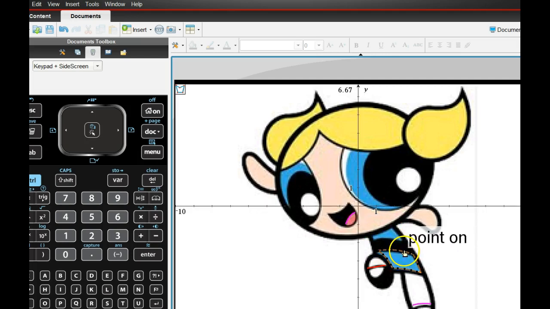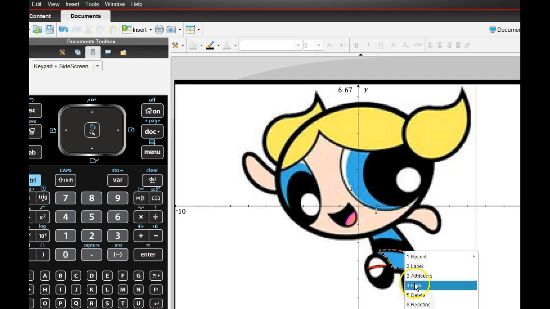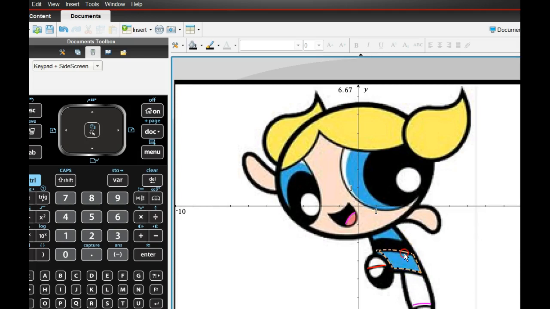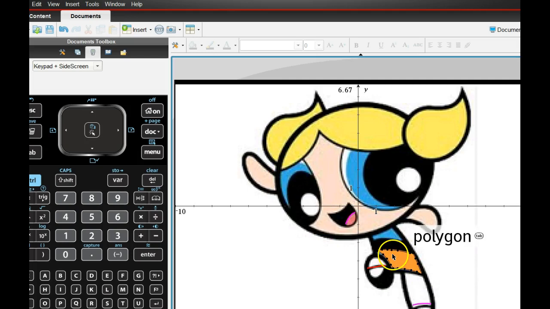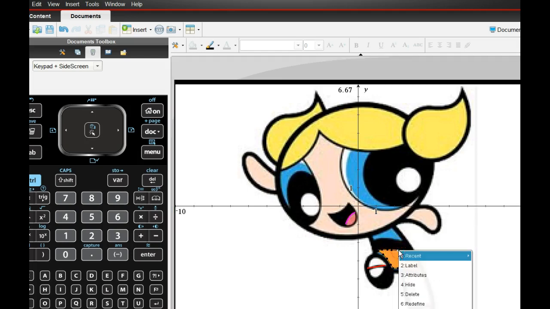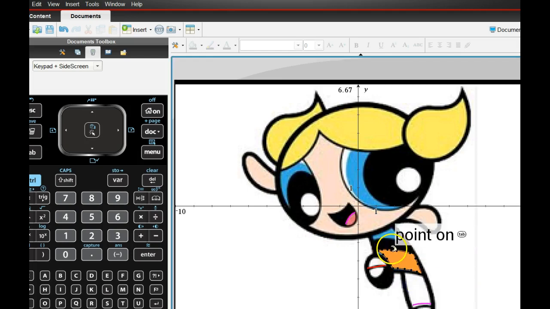And so once you've made your polygon, you can hide some of these points. But if you right click on the polygon and choose color, you can change the fill color to whatever fill color you want. And so if I change the fill color there, the only thing I have left to do now is I filled in my polygon.